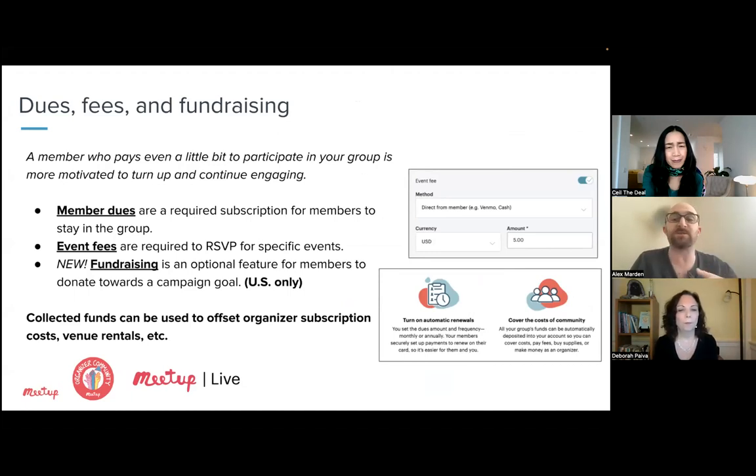There's that extra sense of pressure that they themselves have created. And they're like, well, I better make it worth the money I invested, even if it's just $1 or $2. So the 3 options we have available for that are member dues, event fees, and our new fundraising feature.